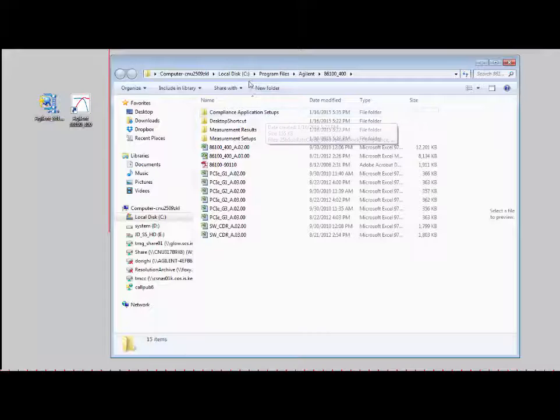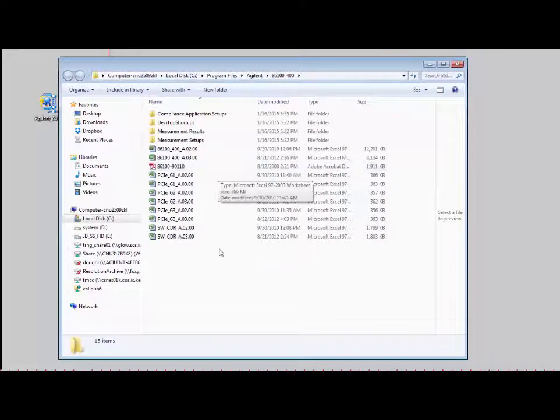Many of these, any that have a PCIe in the start of the file name, are specific to PCI Express jitter transfer compliance testing. And I'm not going to be going through these today. I'll work with the core measurement workbook, which is the 86100_400. And so I can open up the file.